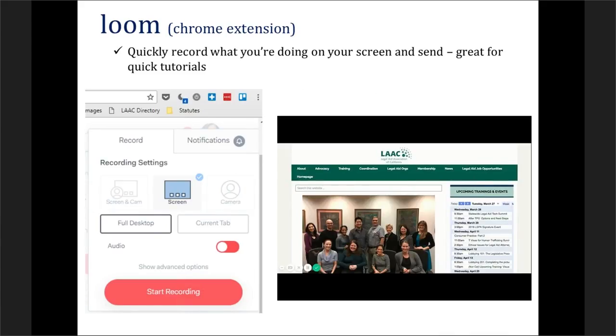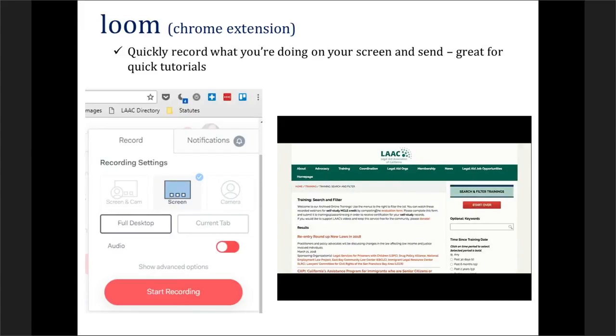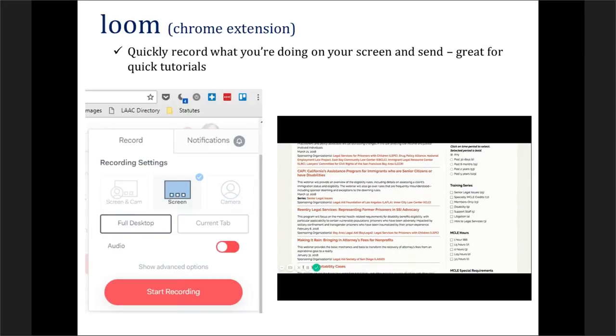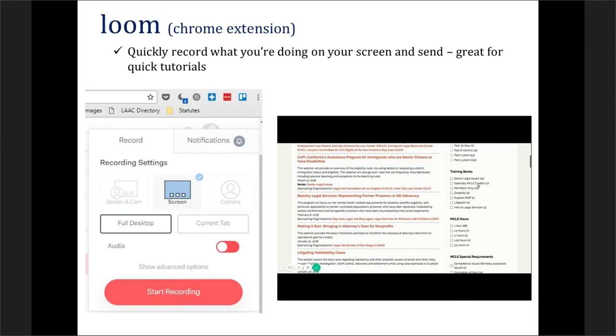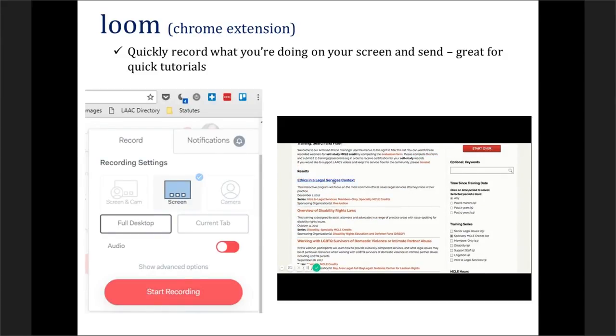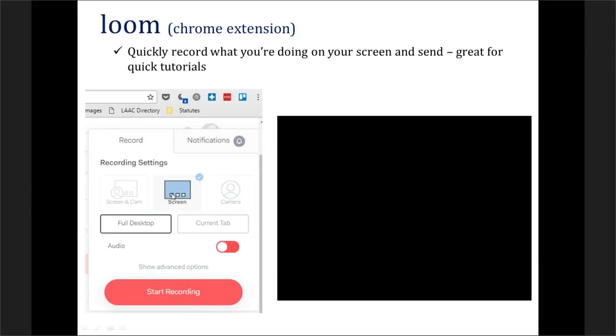Next up is something called Loom. This is a Chrome extension that essentially allows you to record what you're doing on your screen. So if you've ever had to show somebody how to do something, rather than having to go over to their office to their computer, or type up an email with a bunch of screenshots, this allows you to just record what you're doing and send it right over to someone in a link or as a file. You can see here you can record just the tab that you're in, you can record your whole screen, you can include audio or not, but it's a quick way to just show somebody how to do something.